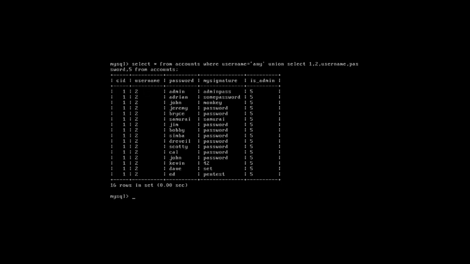So this way we can use the order by and union select clauses to enumerate and find out the information from the database. Now, how can we use this type of query from a web application?